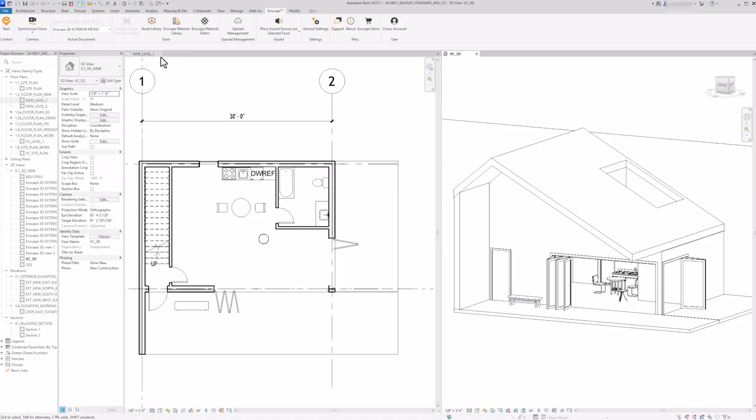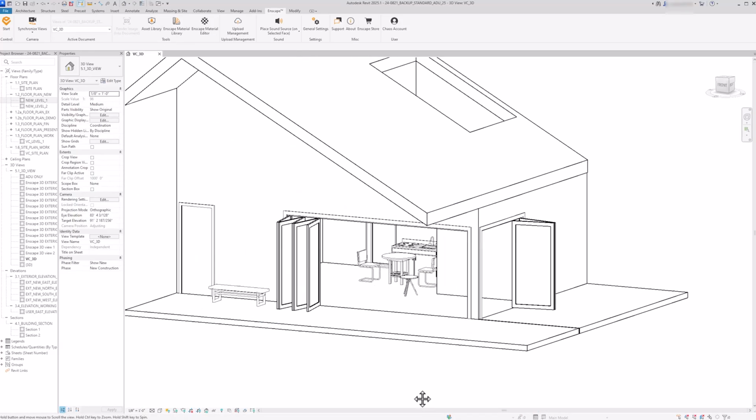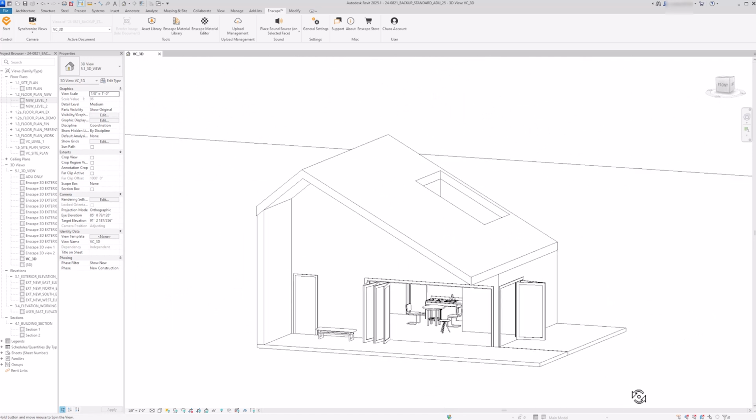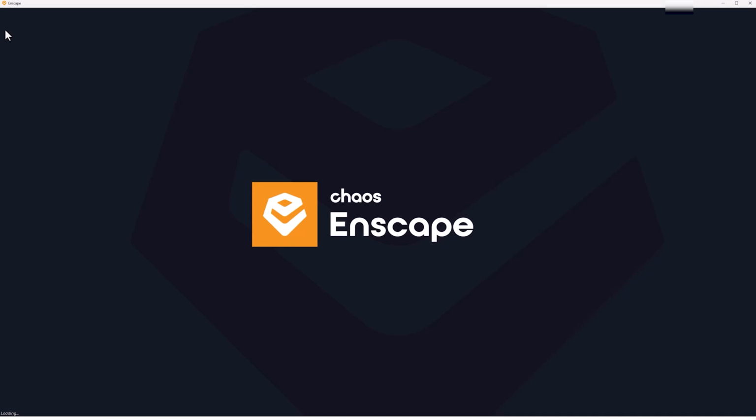First, I want to show you how I use Enscape as a design tool to update and iterate my design. So after you install Enscape in Revit, you should have the Enscape tab. And to export a quick image, click Start. This should launch the Enscape viewport.